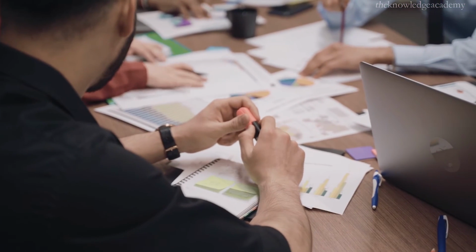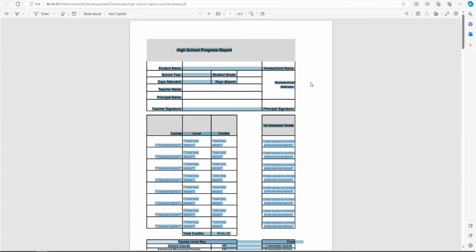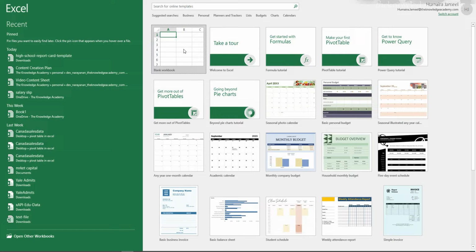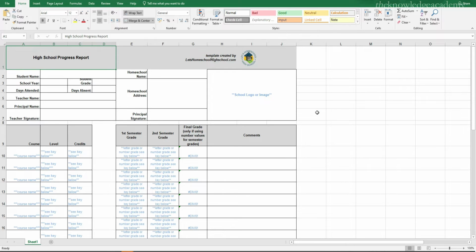Method 3. Copy and paste data from PDF. Step 1. Select the data you want on the PDF and copy it by pressing Ctrl+C on your keyboard. Step 2. Open a new blank sheet in Excel. Step 3. Paste the data into the Excel sheet.